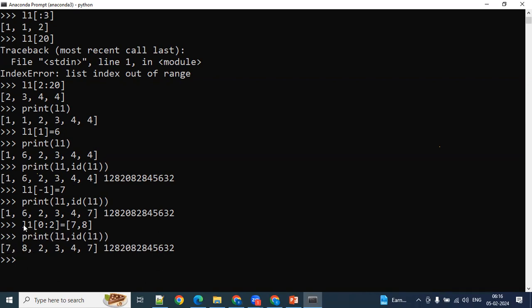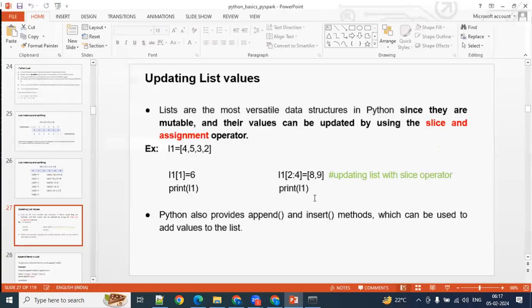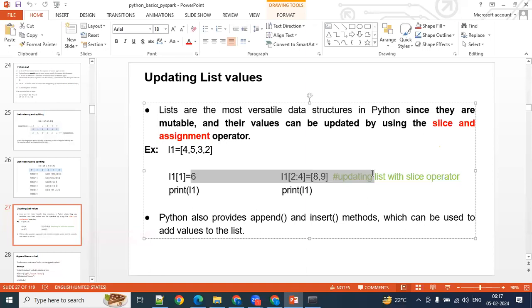You try to access that particular list with the slicing operation, and you try to update that one. That is okay, that is also fine. Even in that case, the address is not getting changed. This is what I was mentioning here: slicing.